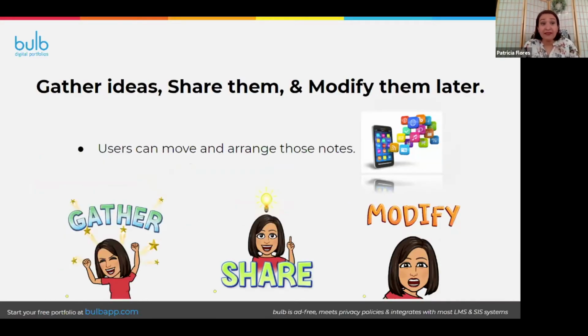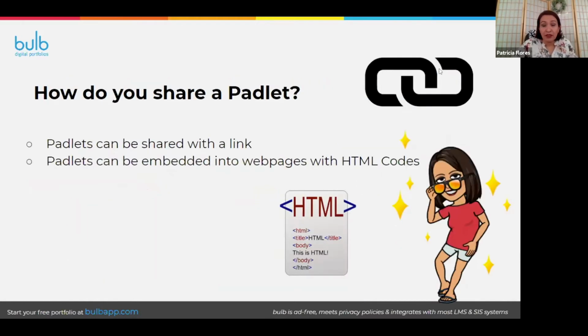Padlet gathers ideas so you can share them and modify them in case you want to arrange them differently. You can move them, and it could be immediately, right away, or it could be later, a few days or months after you already created those Padlets. So it's beautifully letting you modify the environment.